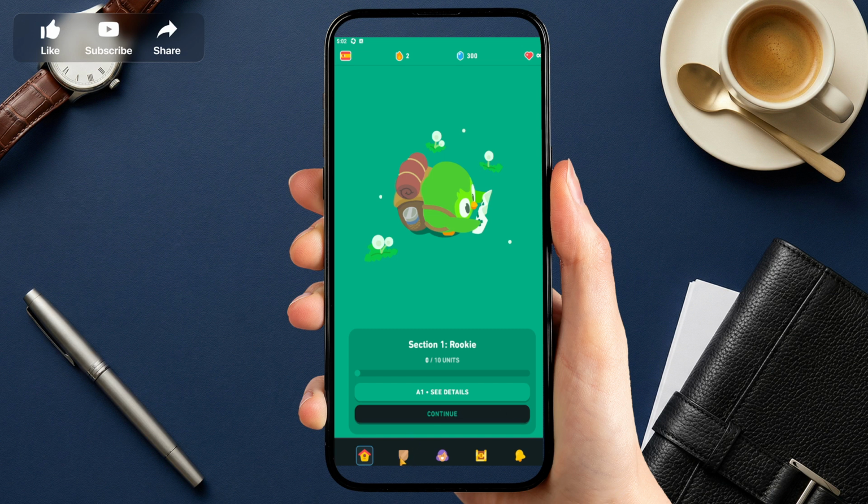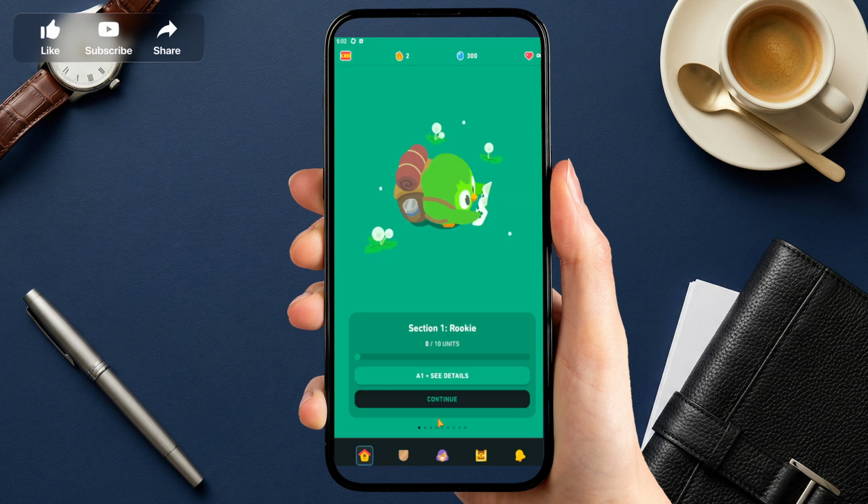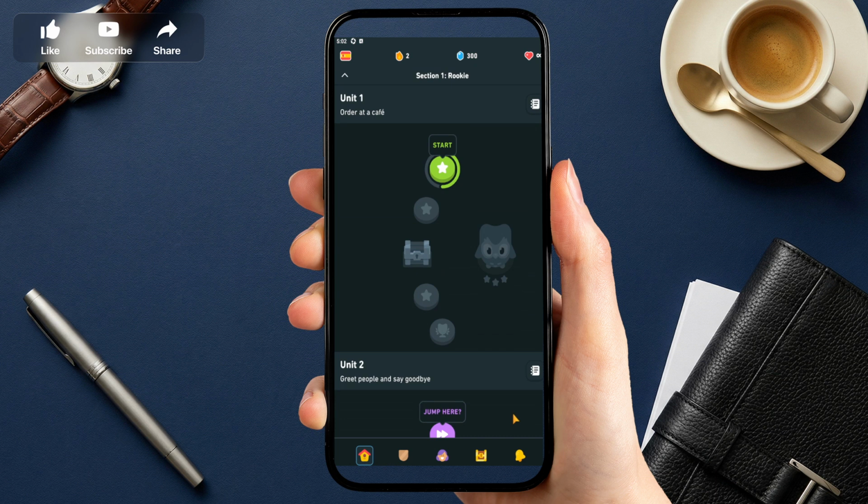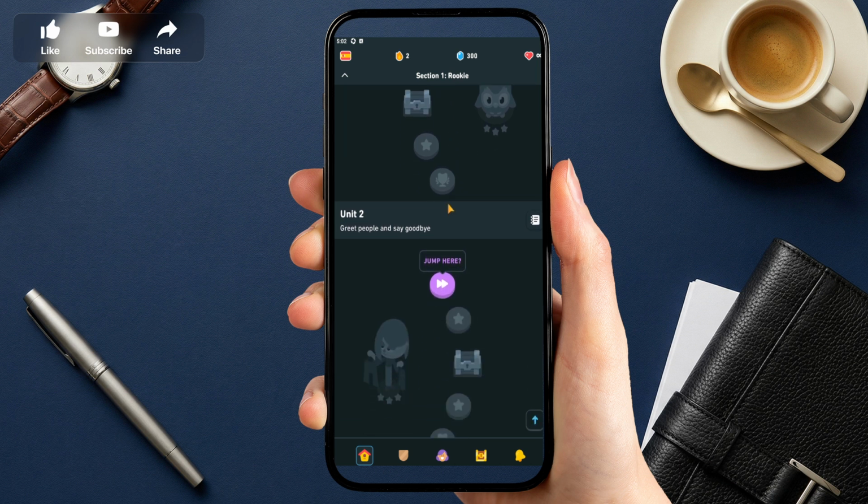Tap Continue to begin or resume your next lesson. This button appears on the lesson card at the top of your path. If the button says something slightly different, like resume or start, that's fine. It serves the same purpose. Opening the lesson from here ensures your progress is tracked correctly toward rewards.